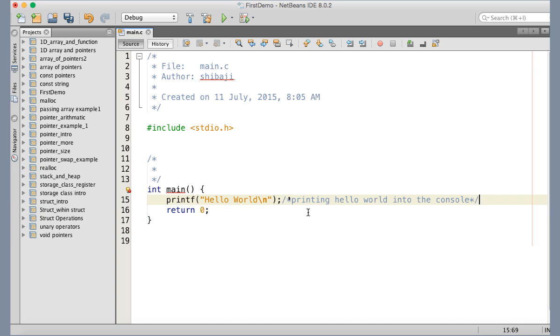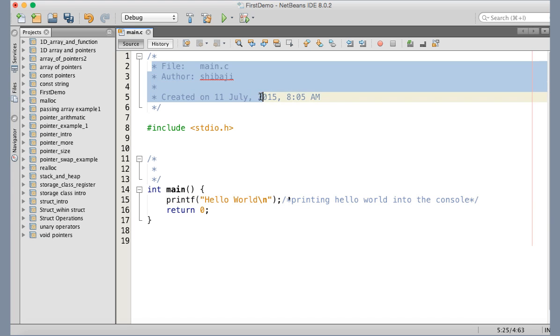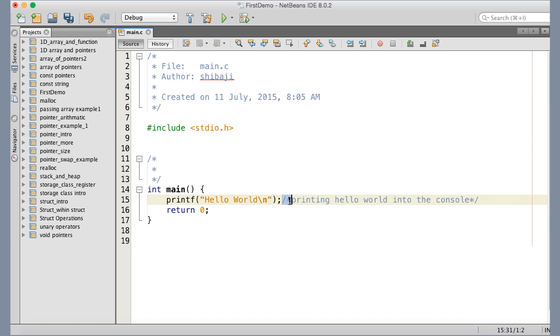That means any number of lines that come within slash star and star slash will be considered as comment. You can see that we have more than one line here within slash star and star slash. But there is another style, the double forward slash, and that is a single-line commenting style. Here, the line that comes after the double forward slash will be considered as comment. That means this is the comment in this case.